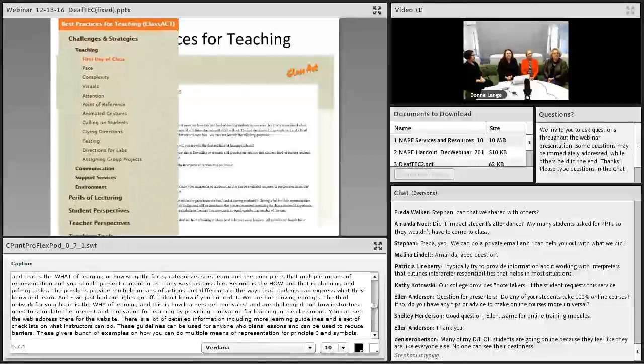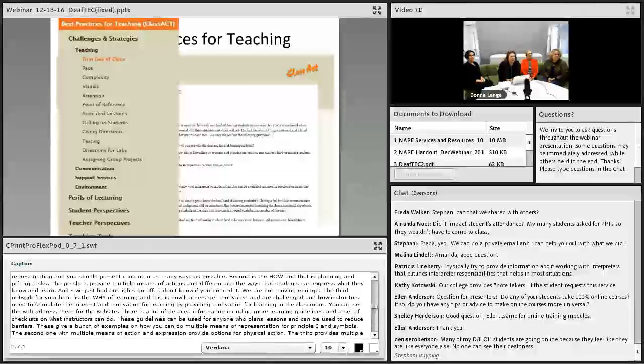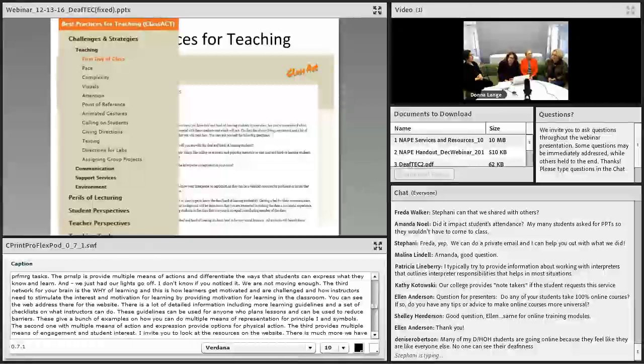Here's an example. I don't know if you can see it very well, but it talks about the first day of class, and how you can address strategies for the pace of instruction, complexity, how to use visuals effectively in the classroom, how to get the attention of students in the classroom, and so on.